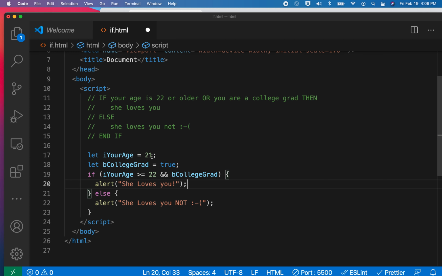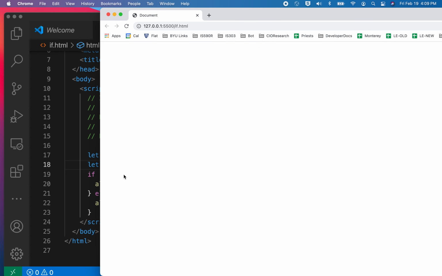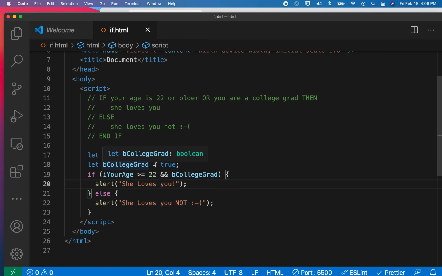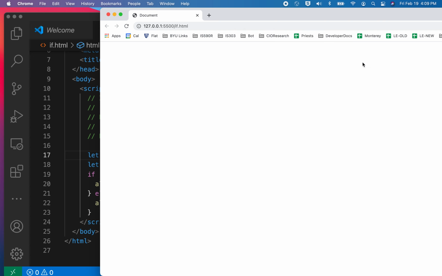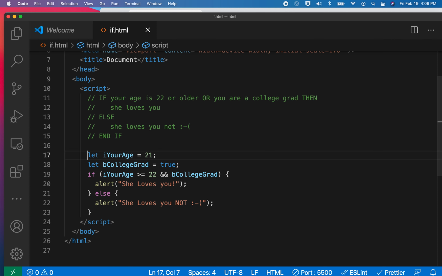So now both of these things need to be true and not just one of them. All right, so let's bump this up to 22, and I hit that, and it says she loves you, you're in good shape. So both of them have to be true. If I reduce your age a little bit and only one of them is true, then you're not in good shape anymore. Okay, let's go on to the last problem.